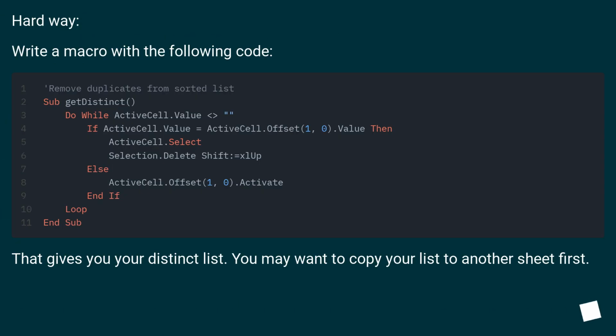Hard way. Write a macro with the following code. That gives you your distinct list. You may want to copy your list to another sheet first.